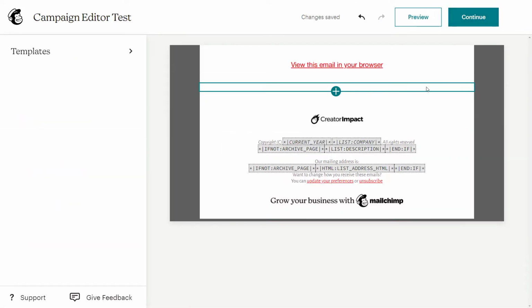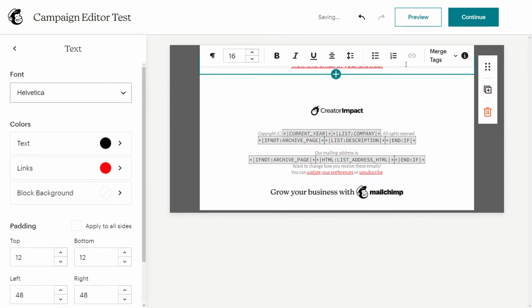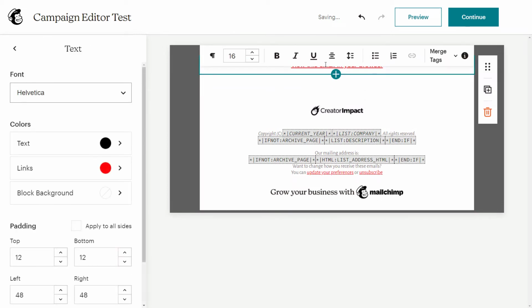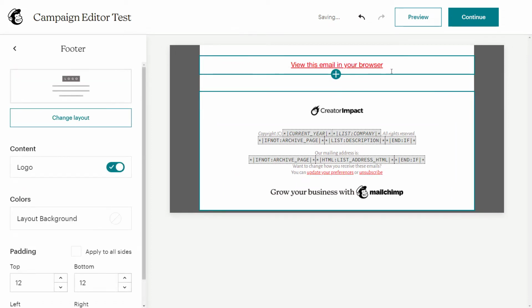Now we're going to start adding blocks and showing you exactly what you have here. This is actually a spacer, which I'm going to remove. This is just a standard text block. It says here, view this email in your browser. It's probably not a bad idea to keep that there in case someone has trouble with their email, so I'm just going to keep that there for the sake of the video.